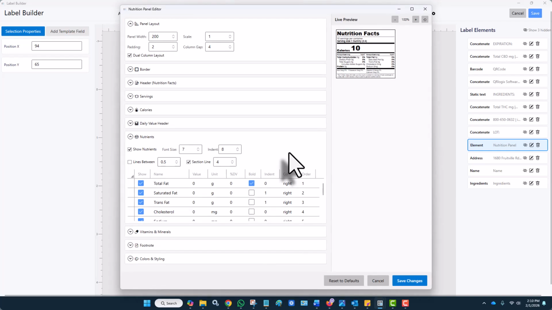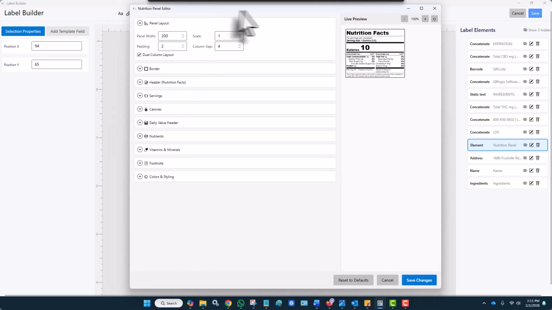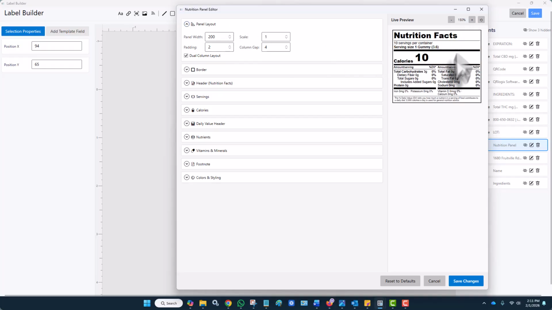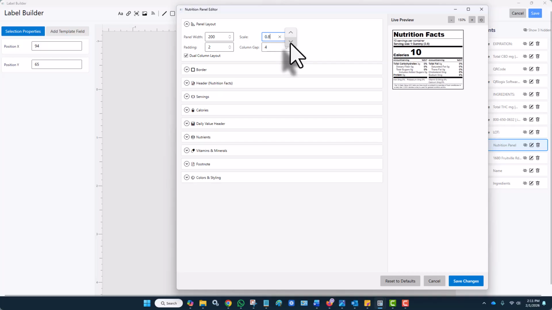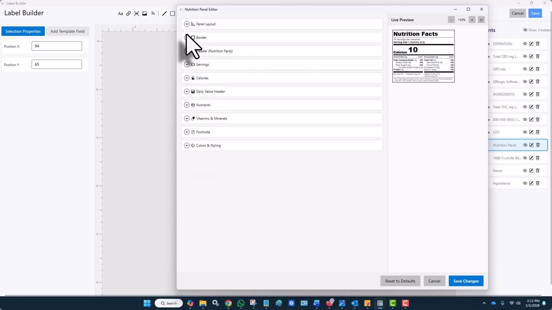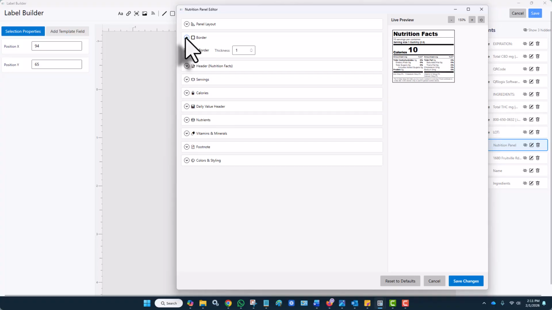To edit it, we'll double click, and then a number of options will open up, starting at the top with panel layout. You can increase the live preview as needed, and this way you'll see updates occur. Here at the top, we've got our panel width, padding, column gaps, things like that to adjust. If it looks good, I wouldn't suggest messing with it. But I did notice that when we dropped it on the label, it seemed to be a little large. So I'm going to reduce my size to, say, a 0.7. We'll try that. And then I'm going to move to the next set of options, which is border.